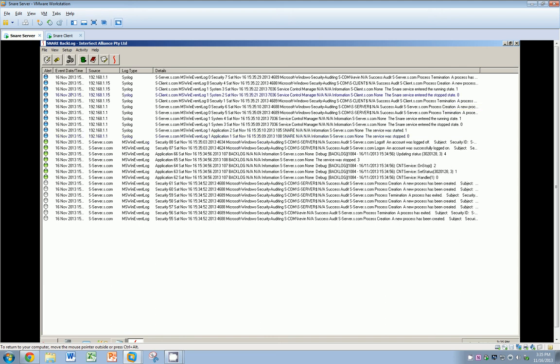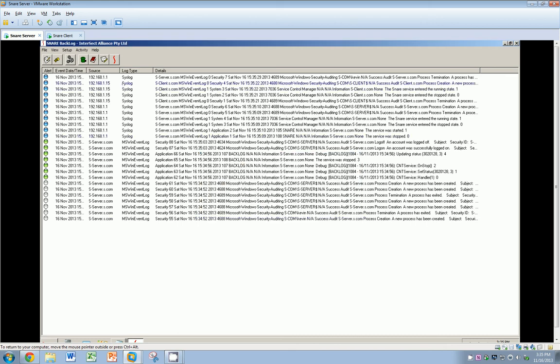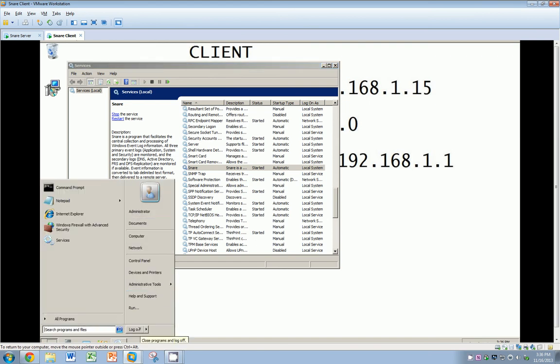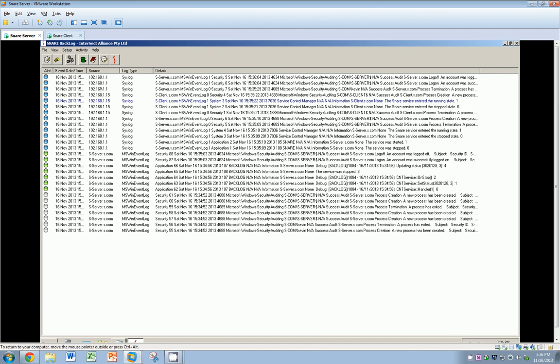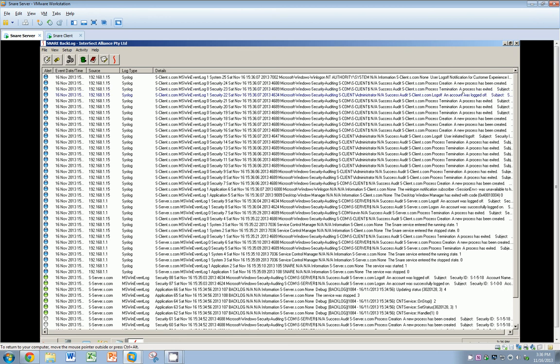Over here you can see how you want your logs to be viewed. You can set it to date and system, date and log type, or date, log type and system. I'm just going to leave it on date for now. You can mess around with that if you'd like. So let's log off of our client and see what happens. Here we logged off, and you can see we are getting the logs for that. Let's have a look. The account was logged off, so that was good.